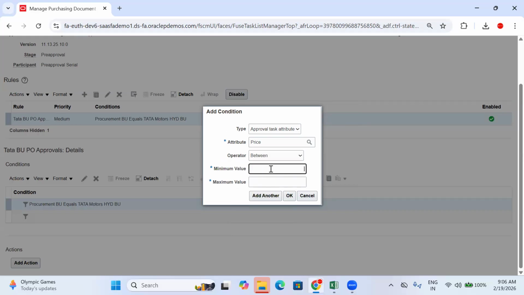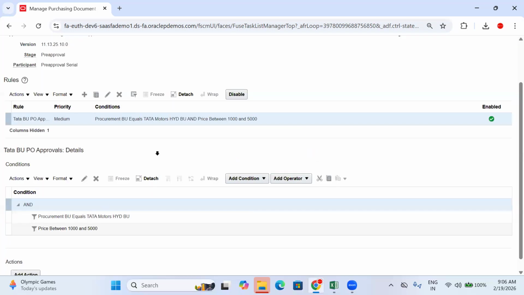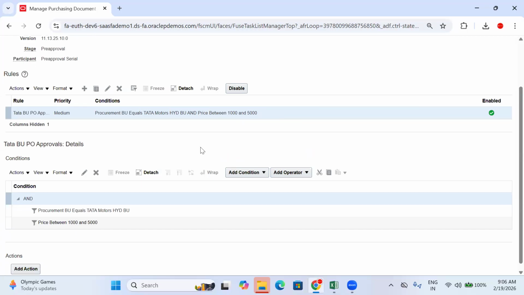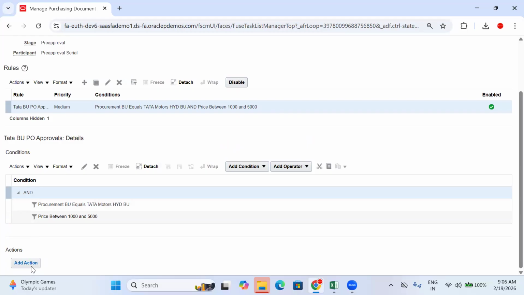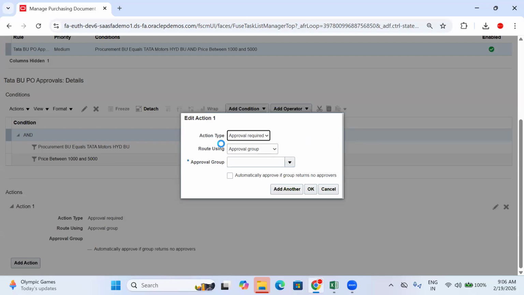Between. Two values are coming. What is that? 1000 and 5000 values. Now the condition you can see: procurement BU is equal to Tata Motors Hyderabad and the price between 1,000 and 5,000. The condition is fine. Who is the approver? So where can we add that approver? Here, actions level. Click on the actions.